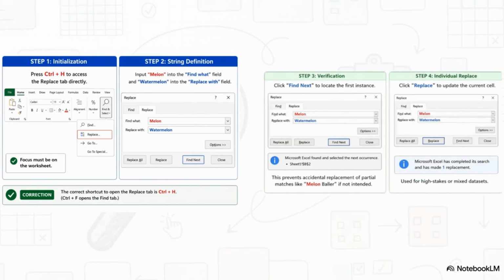Now, hold on, because this next part is super important. It's the safety check. Before we go changing everything all at once, we need to verify. So for step 3, we click Find Next. Excel immediately jumps to the first cell it finds with melon in it. And this is so important because, look, we also have a melon baller on our list. We definitely don't want to change that to watermelon baller.